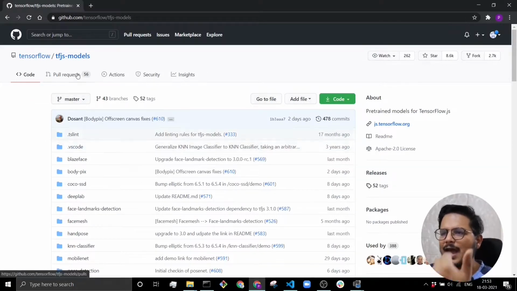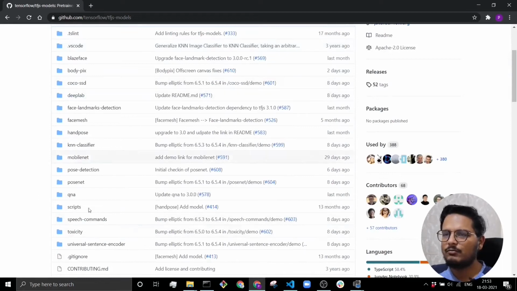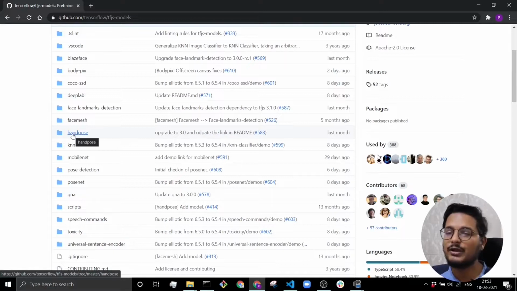So I have the repository of TensorFlow open on my system, and you can see that there's a lot of cool stuff which the amazing TensorFlow team has put up on this repository. So there's BlazeFace, BodyPix, FaceMesh, HandPose. These are different models you can use to do different things. Like HandPose can be used to detect hand gestures. But for now, we'll be using something called Face Landmark Detection.